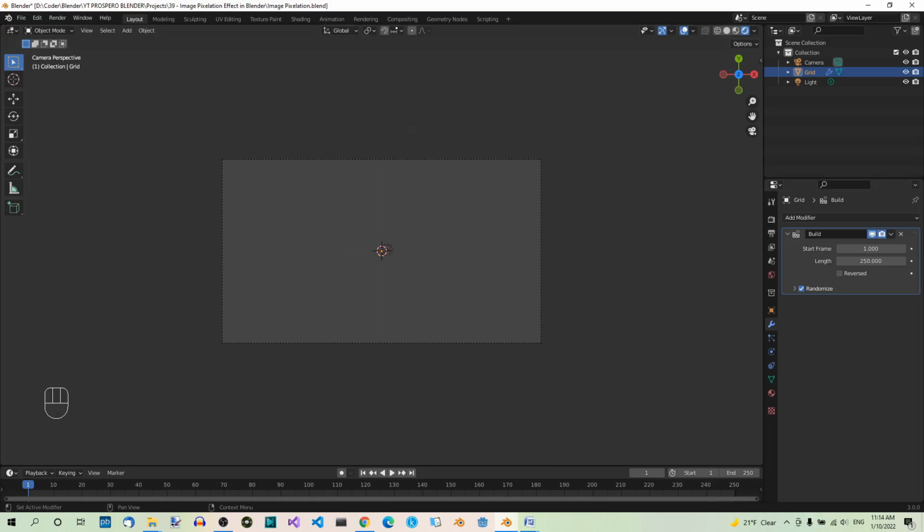You can just duplicate the one you already have, so click on the arrow and select Duplicate. Now you have two build modifiers. In the first one, the start frame should remain at 1, but the length should be 100. In the second build modifier, the start frame should be set to 151 and the length to 100.